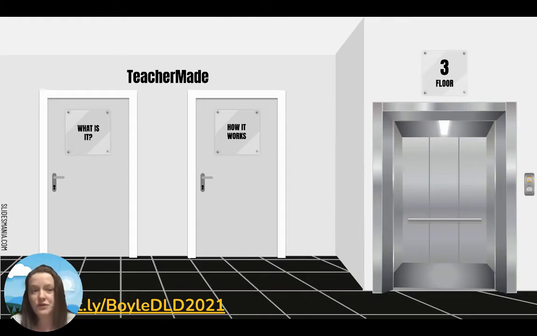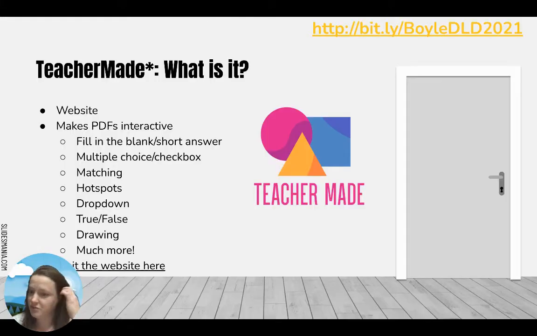Another really useful tool is Teacher-Made. Teacher-Made recently announced that they're going to go to a paid version. So for those of you that have been using it, it's free up until the end of this school year, but it's going to shift over to a premium model.